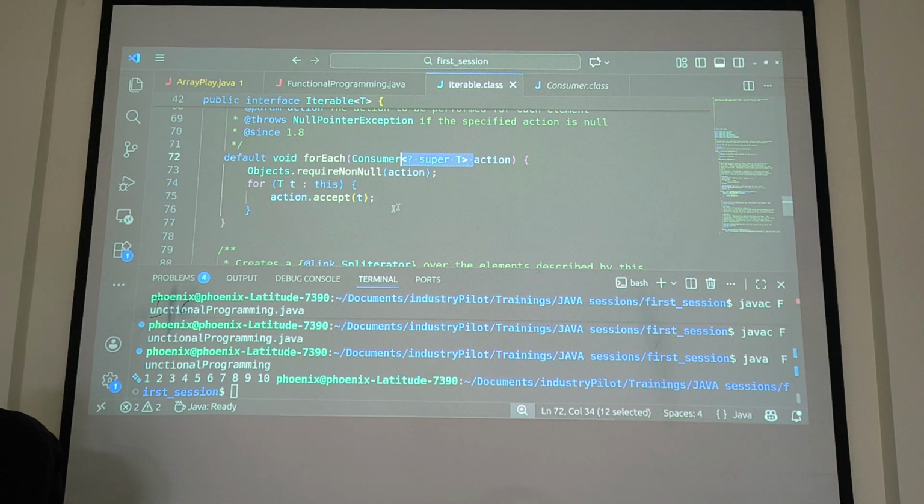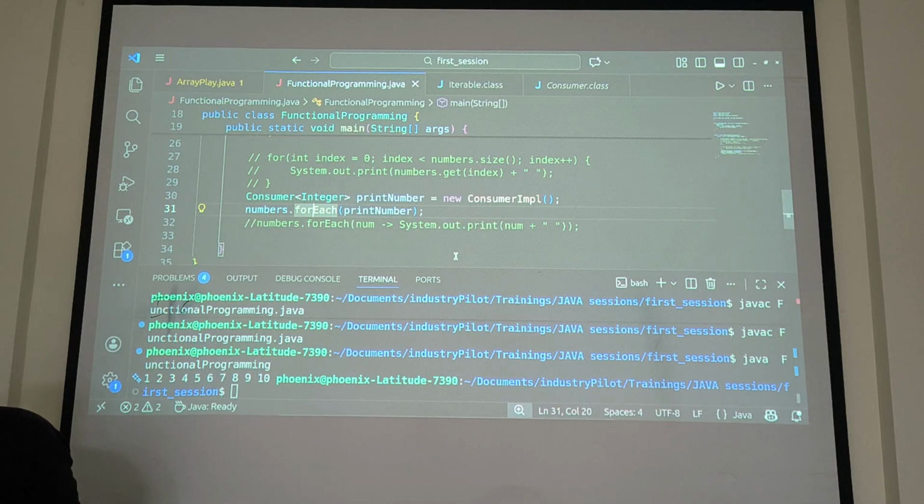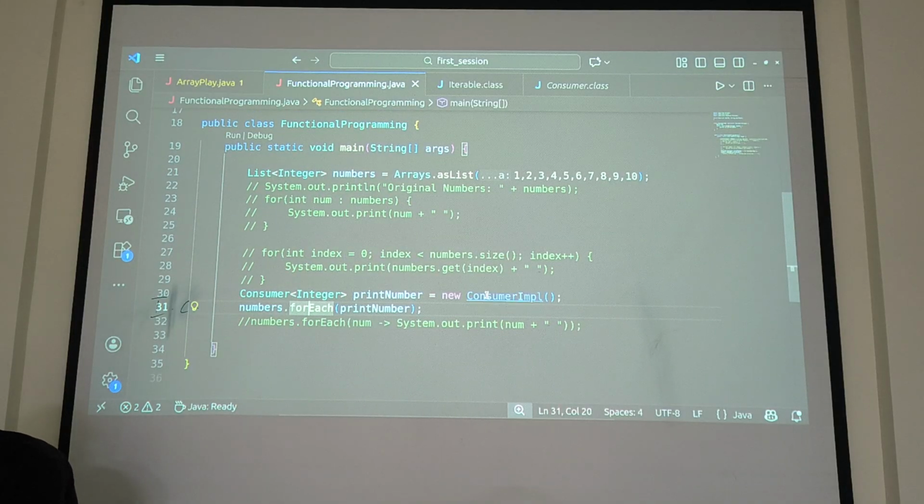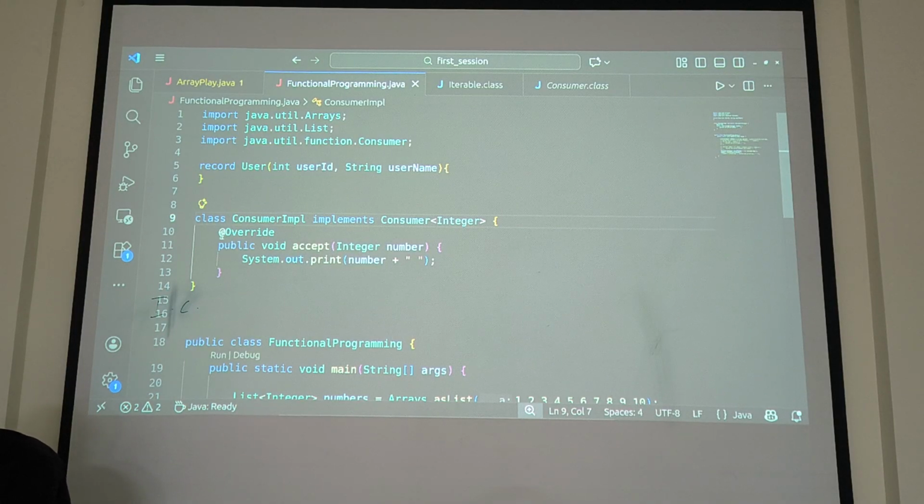Okay. Now what happens here? If I am passing the consumer, what I implemented in the consumer. Let's go to the consumer thing. What I did.